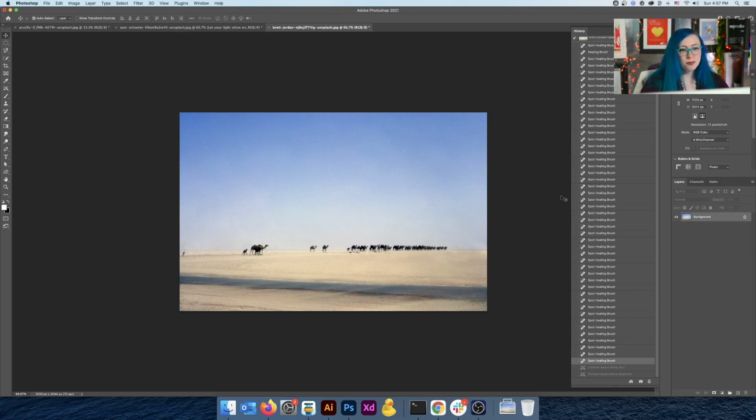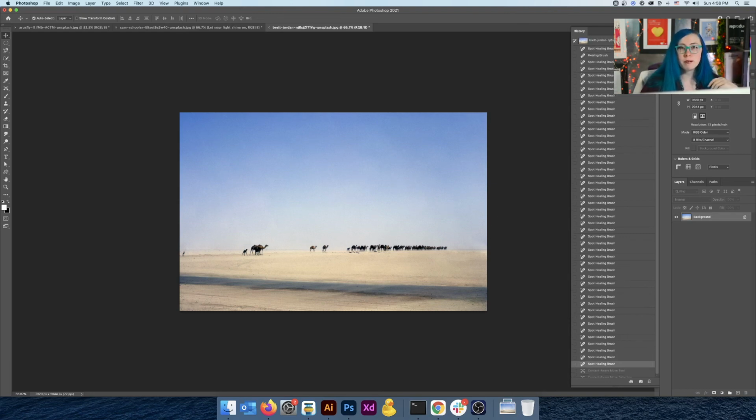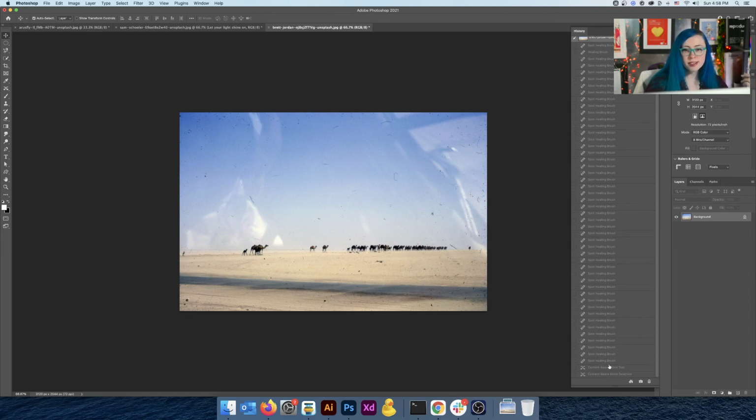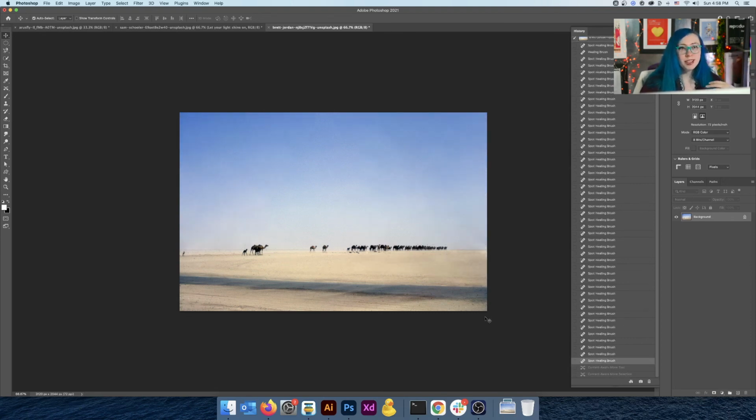So just to remind you where we started from and where we ended up, here was our original photo with lots of window reflections, lots of little distracting elements and dust and bits. And at the end, we were able to clean those up using a number of photo restoration tools.